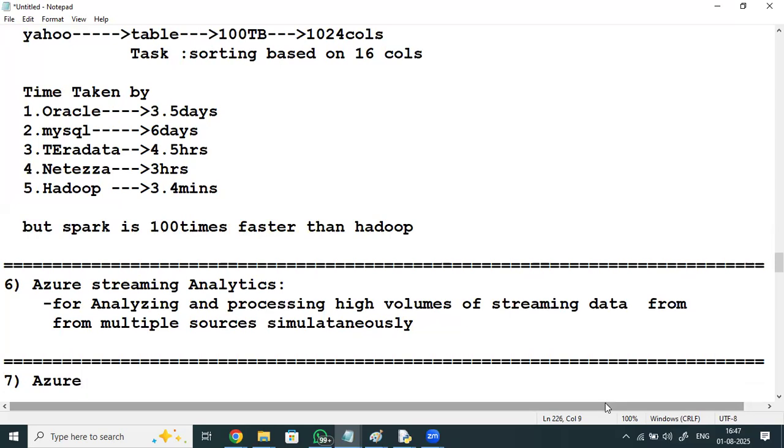Streaming data means data which keeps on incrementing, data which keeps on generating.